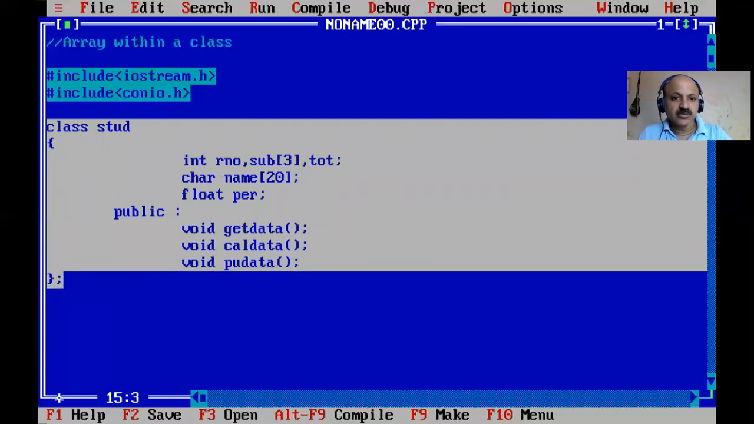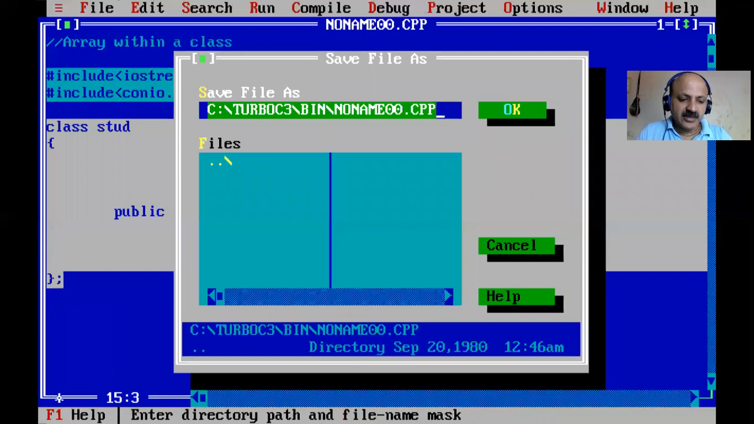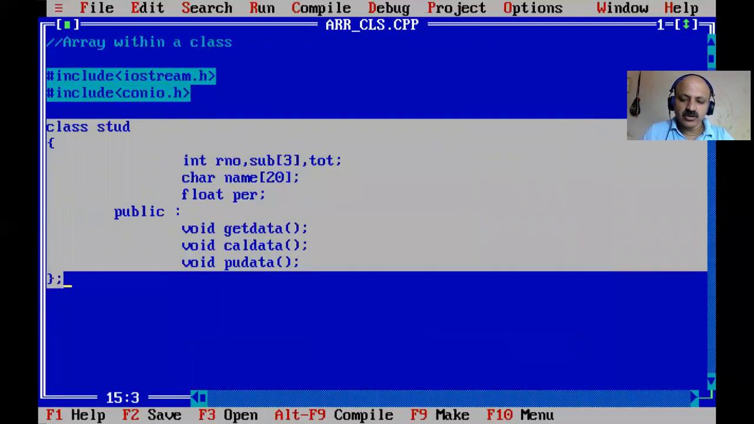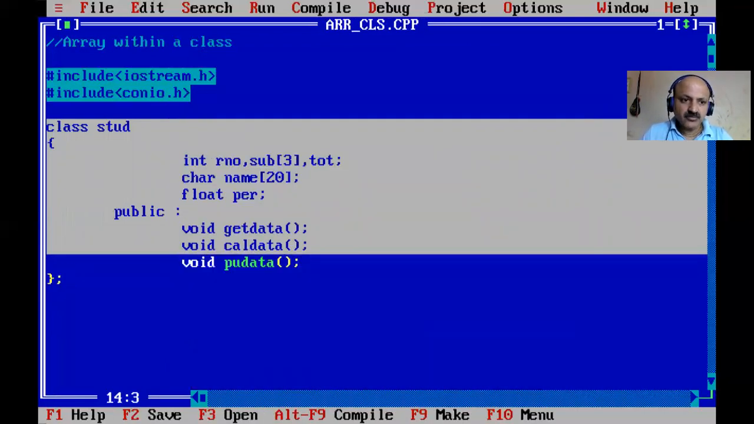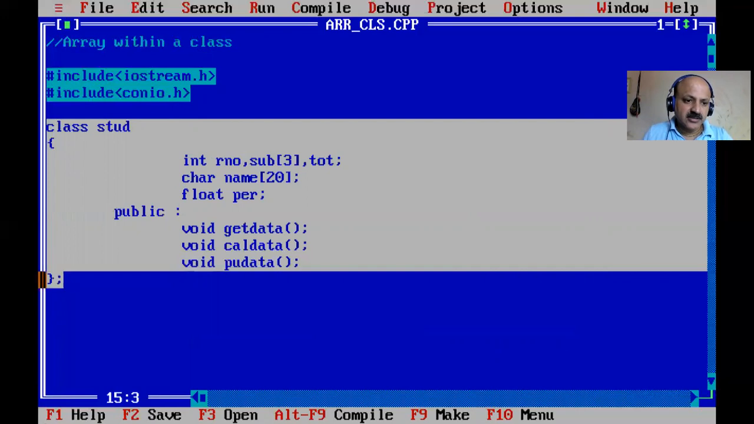So I first save this file. Here the concept is array within a class, so CLS, that is array class. Maximum we can give 8 characters for the file name. Here I use 7 characters, so the file name is not long. Okay, now I deselect with a mouse click.